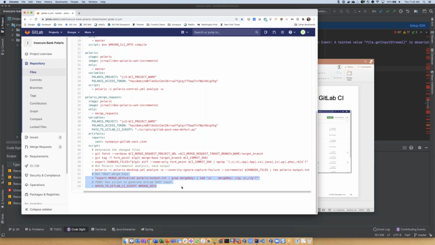It's going to import that issue into GitLab. So what this means is that developers won't have to come to a Synopsys proprietary interface to see the results. That's really important. I think that's the most important thing here. And I'm going to show you what this looks like.